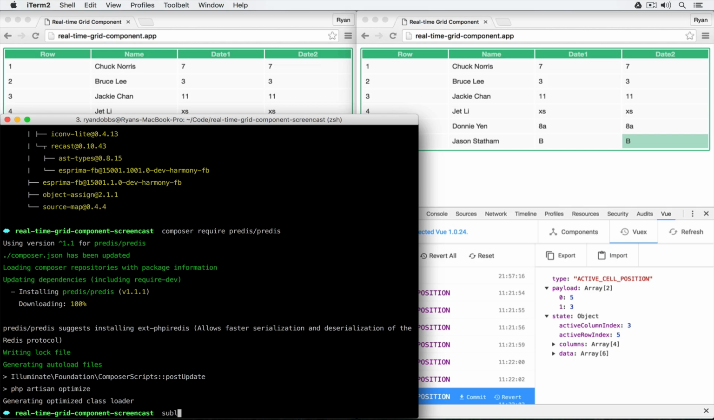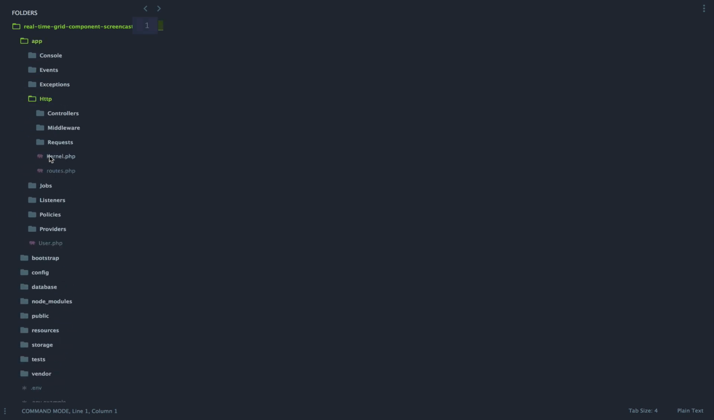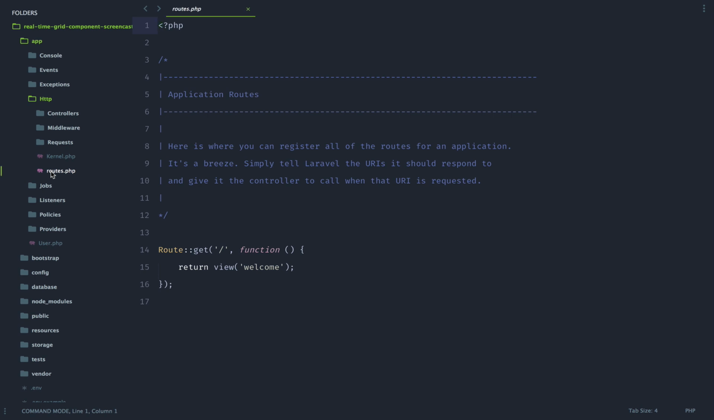Opening the project in Sublime, we'll begin from the perspective of Laravel. There are three main files that we'll be working with. One is the routes file that currently exists, and the other two have to do with a controller and an event. We'll get to those in a second.